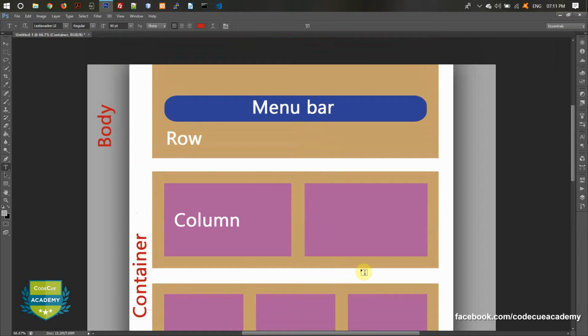In the next code trailer, we are actually going to see the code version of this. We talked about creating containers, creating rows, creating columns. How is it done actually with code? Now that we understand the concept, we are ready to see how it works in code. So join me in the next code trailer. Let's see how we can actually create this kind of layout using Bootstrap's container, row, and column classes.